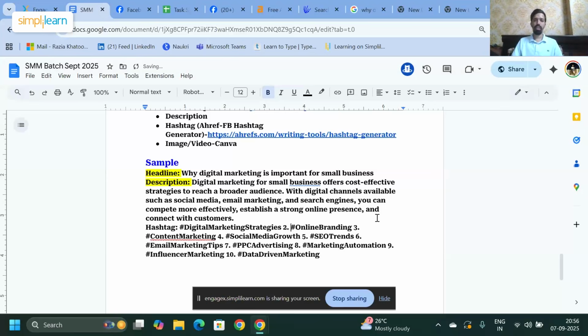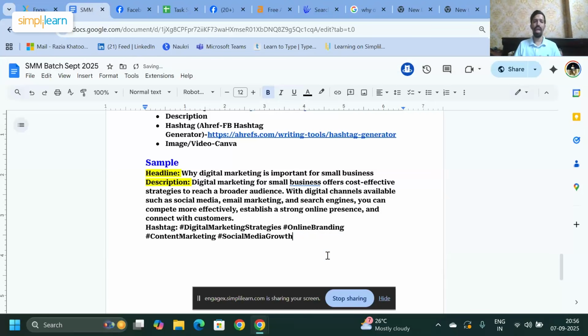Digital marketing strategies, online branding. Content, this is not required. So 3 to 4 hashtags are good enough, guys. It is not necessary to have more. Now you can have your image or video, whatever you feel like.